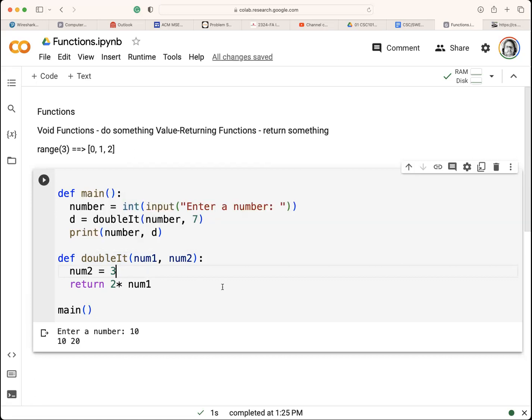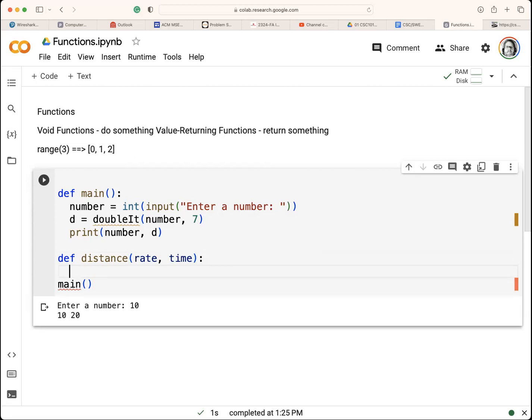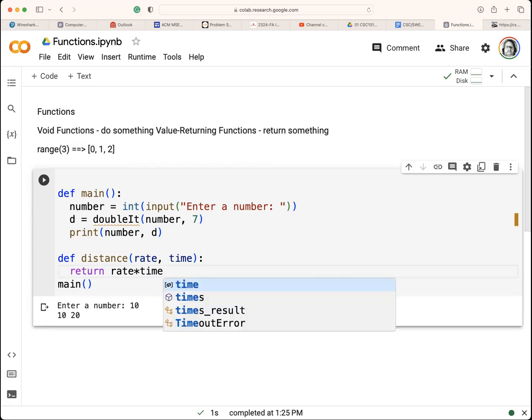So when you're doing multiple parameters, the order matters. If I'm going to write a function, let's see, distance. I'm going to send it a rate. I'm going to send it a time. Then I just say return rate times time. That's all we're going to do. That's straightforward enough.